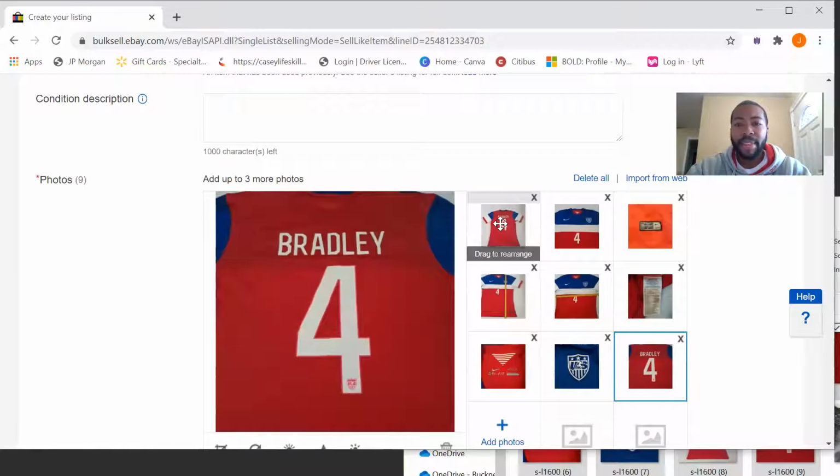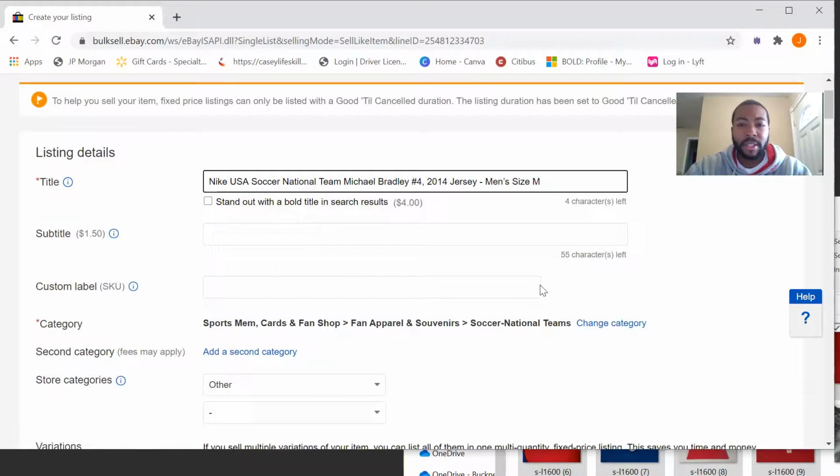So I got that as my cover. I got that one next, which is just fine. I got the measurements on there. I like taking pictures of the measurements. That way I don't have to type it in there and risk fat fingering something and putting the wrong thing in there. I like taking a picture of the material tag as well. That way they can see what it's made out of. So we'll just go back up here to the top.